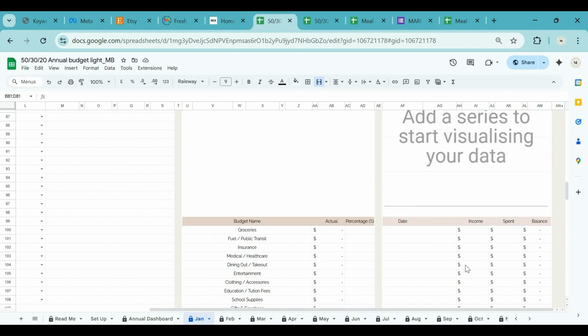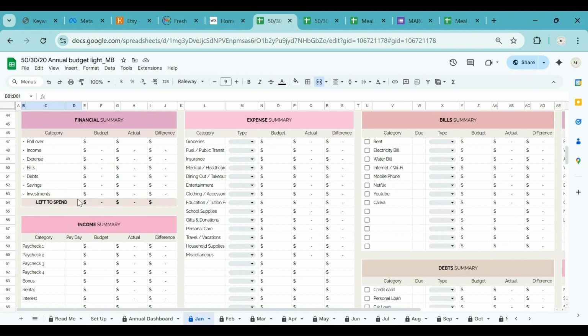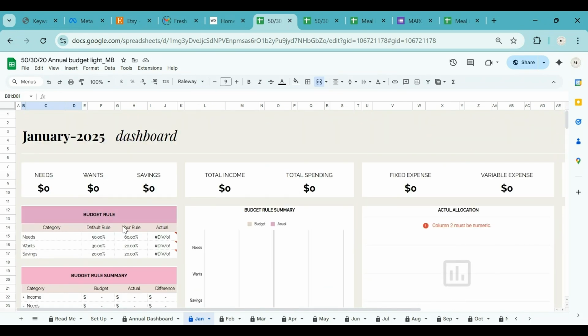Now that we've reviewed all the sections of the sheet, let's go ahead and start planning out a budget. So, let's budget for January 2025. First step is to decide the budget rule ratio, how much to allocate to needs, wants, and savings. The default ratio is 50-30-20, but you can set it to any ratio you want. Let's set the ratio to 60-20-20.